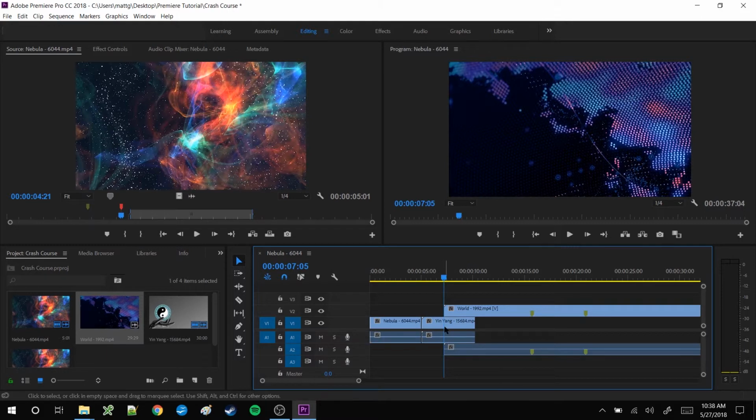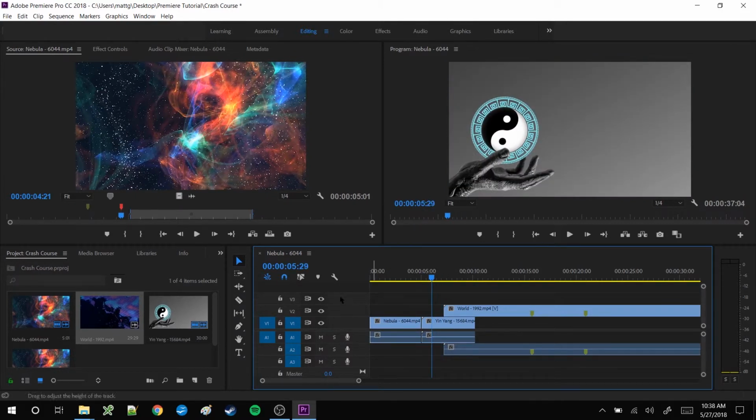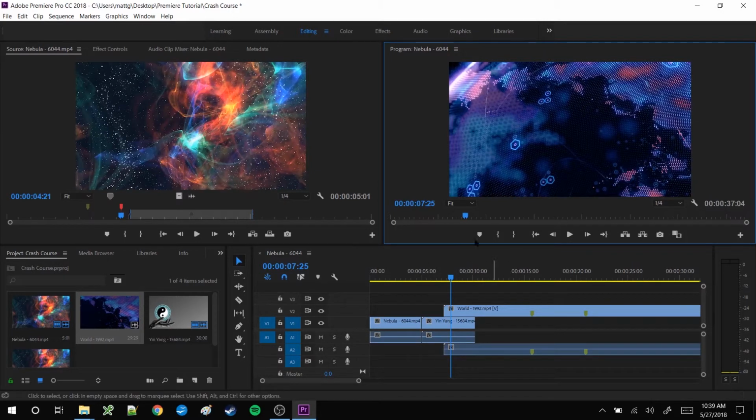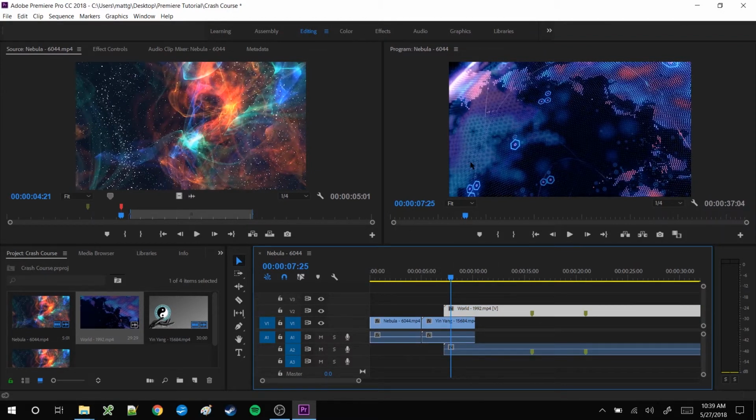So your bottom layer is your V1 layer, your next layer up is your V2, and finally your V3. You can add additional layers by simply dragging and dropping clips on top of that V3 layer. It'll create an additional layer for you. And now when you play forward, whatever video clip is on the top layer will be displayed, and whatever's on the bottom layer will also be displayed.